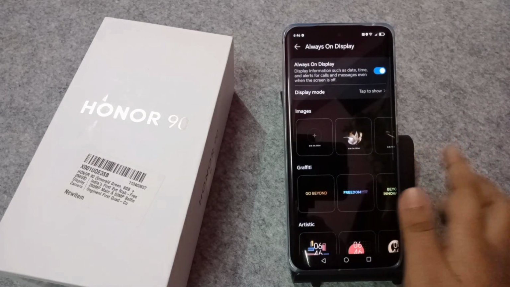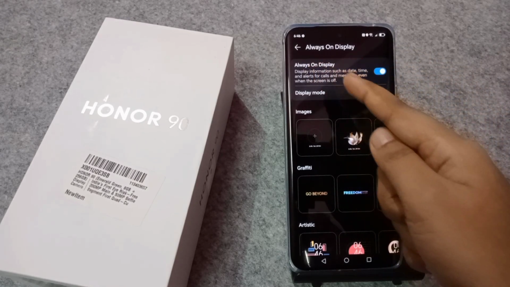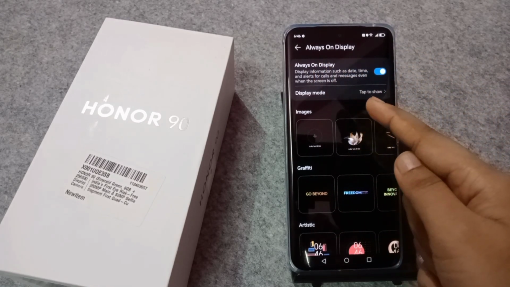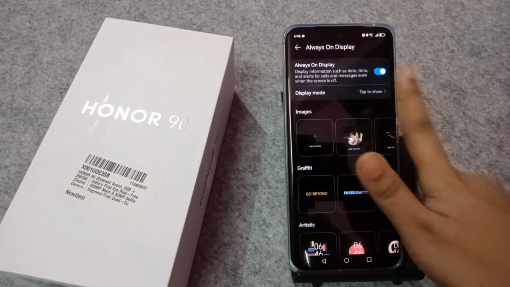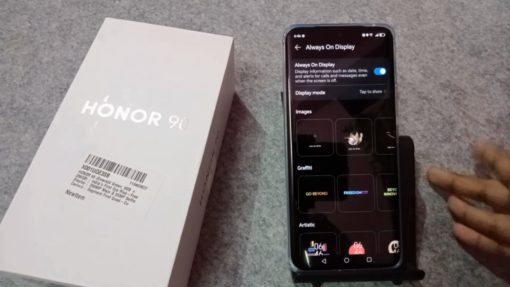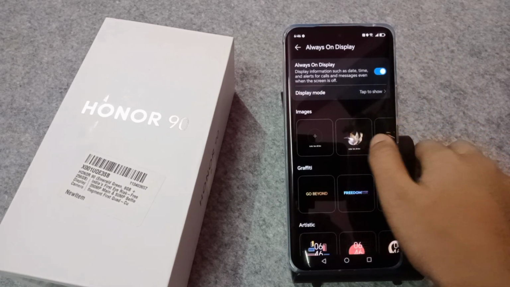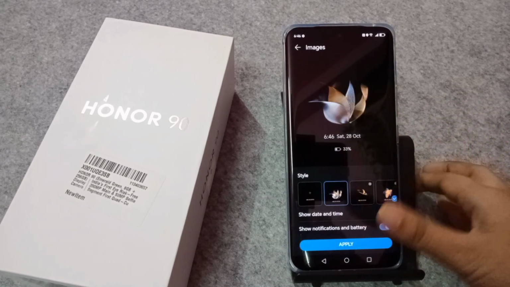Then from here you can see the always on display and its icon displays information such as date, time, and alerts for calls and messages even when the screen is off. So if you want to turn it off, then just click on this icon and your always on display will be turned off. And if you want to use it, then again just click on this icon, then it will be activated.